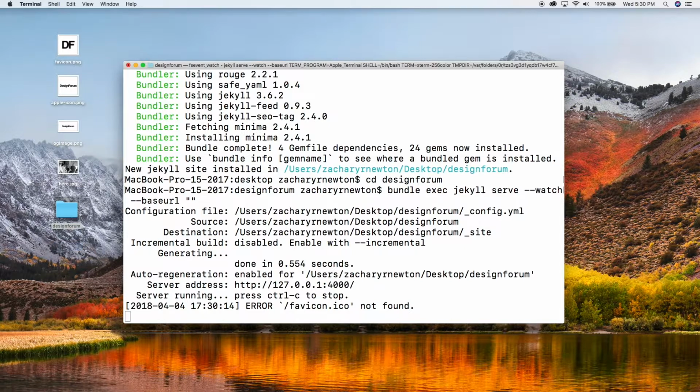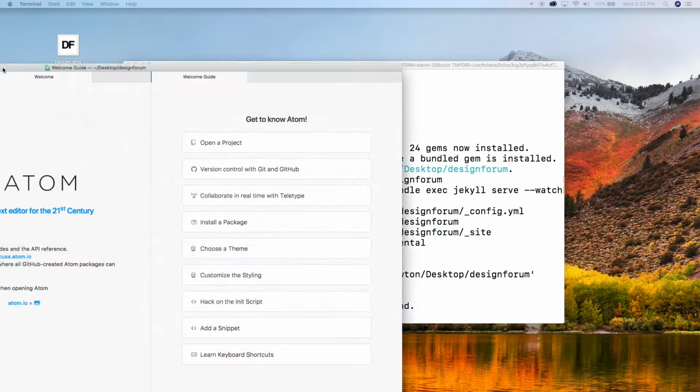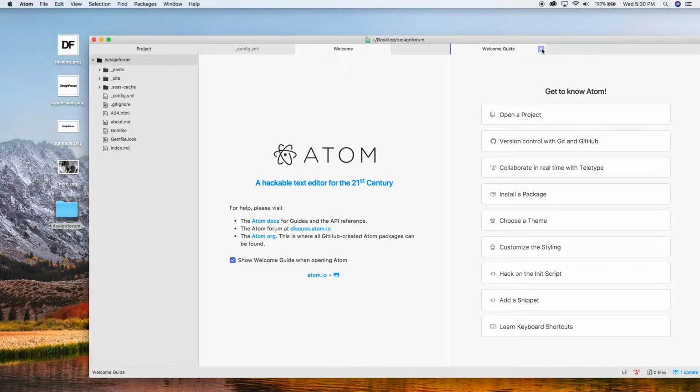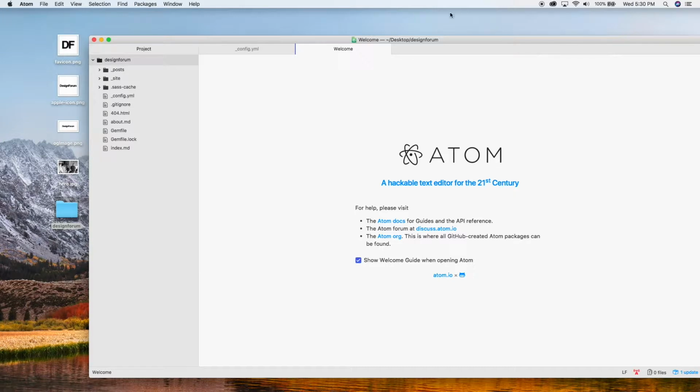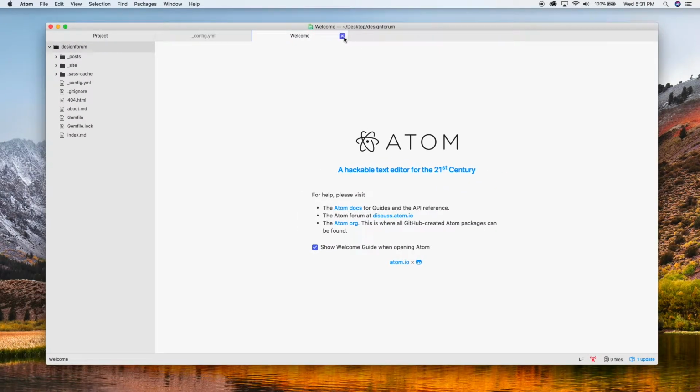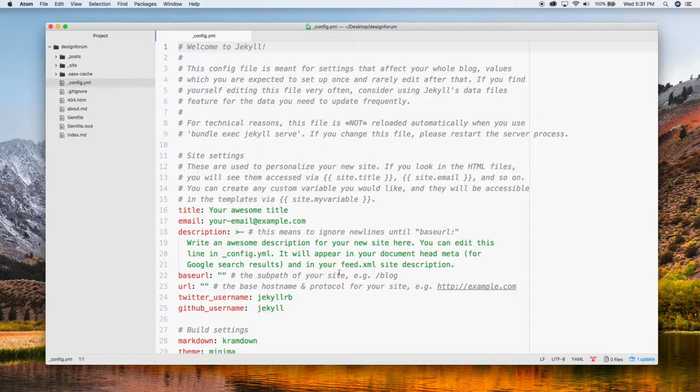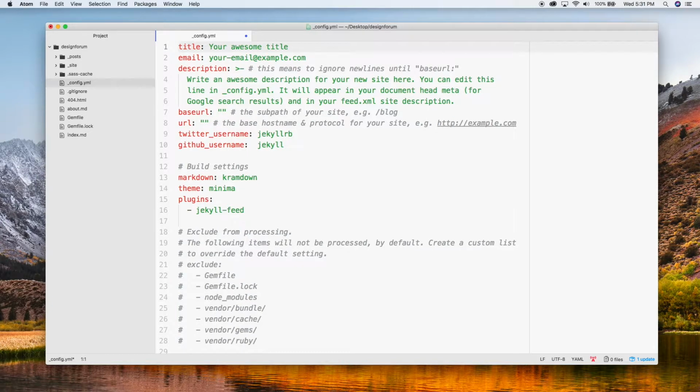Now I'm going to go ahead and pull this into Atom so we can start making some changes. All right, there we go. Got it open. Let's go ahead and start changing some of this stuff right now. I'm just going to delete this text. I don't really need it. Title will be design forum. Got the email right here. Design forum. Yeah, that's right.